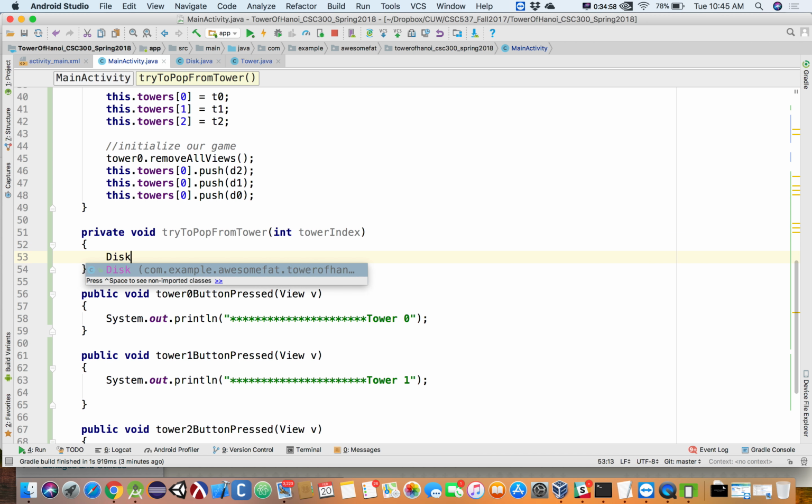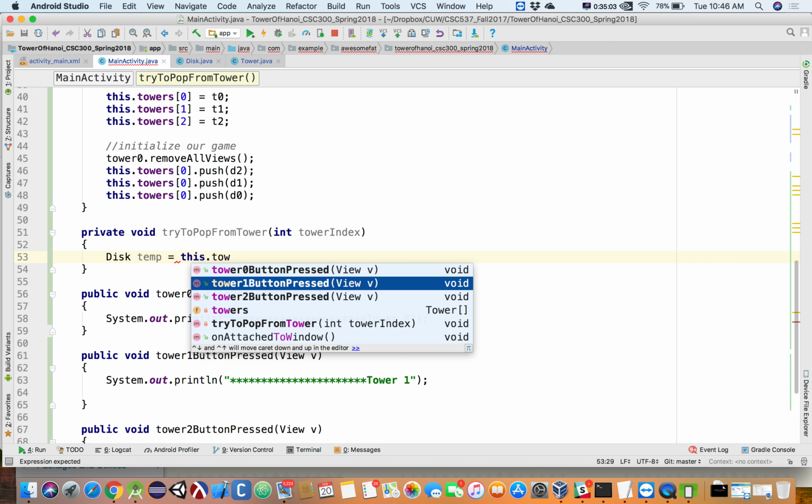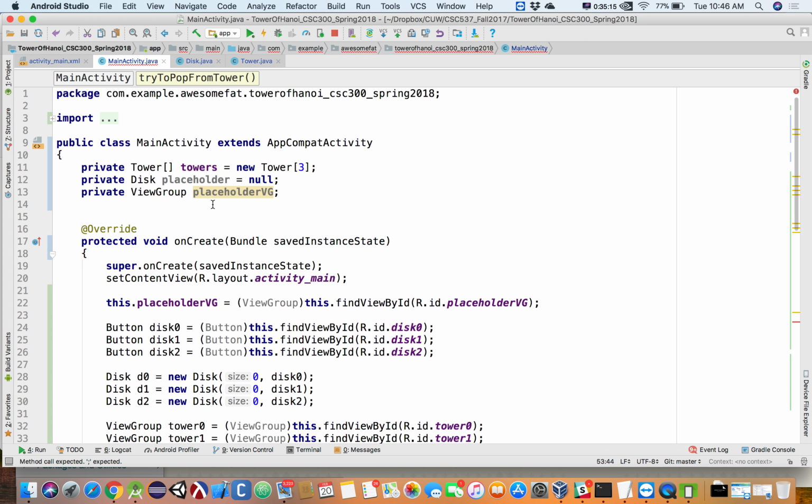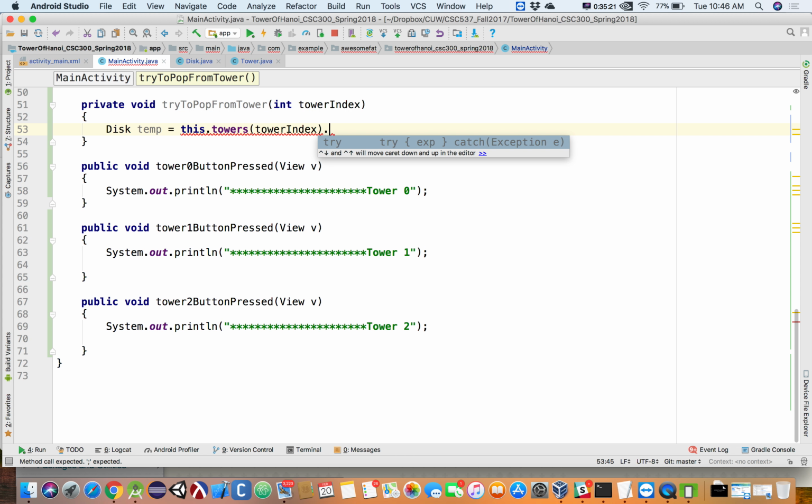All right, so the very first thing we'll do is we'll say diskTemp is equal to this.towers at bucket towerIndex. Towers is a group of tower objects. Okay, dot... Oh, bad syntax. I was doing Swift the other day. All right, there we go.